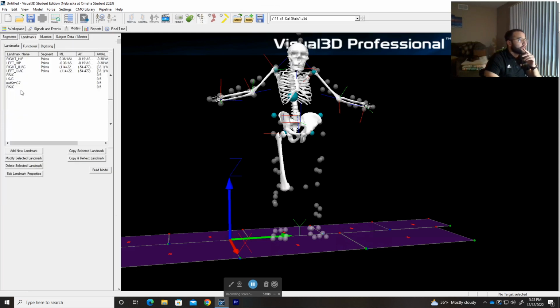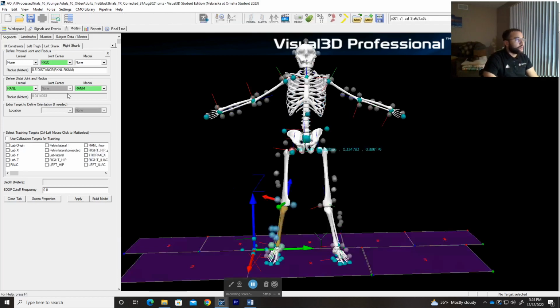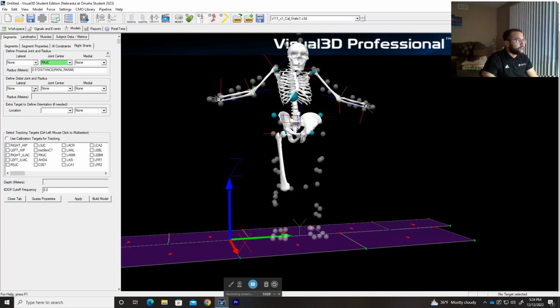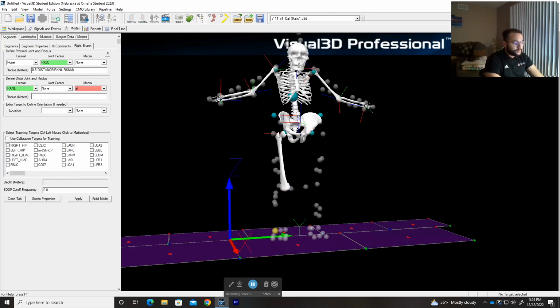Didn't we have that? Yeah, right knee joint center. Right knee joint center. Then we'll add the right ankle lateral, right ankle medial.